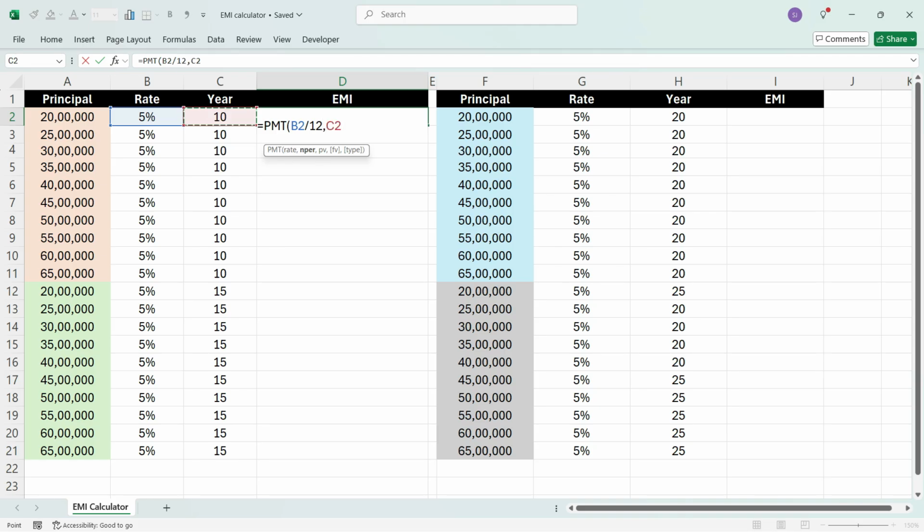So I'll select this cell. Excel takes this time period in a month format, but here we have taken years. So to get this converted into months, we'll multiply this by 12. So we'll press the multiplication symbol and then we'll multiply this by 12.